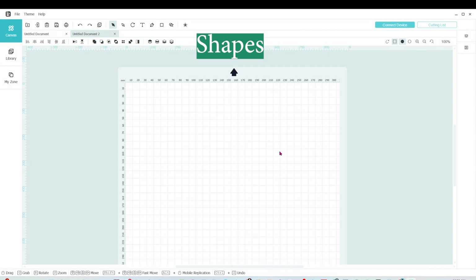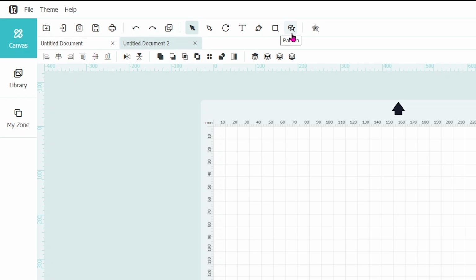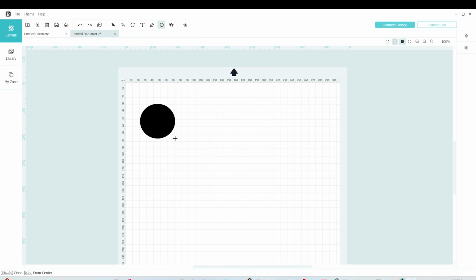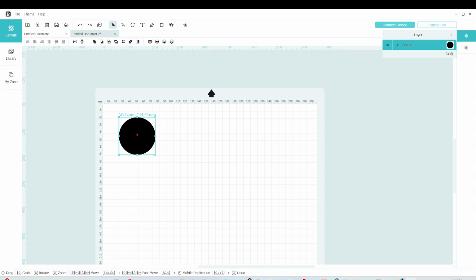And the first thing I'm going to show you is how to work with the shapes. To draw shapes, we have these two icons. I'm going to click on the oval, then I'm going to draw it on the canvas. We can draw an oval or a circle.